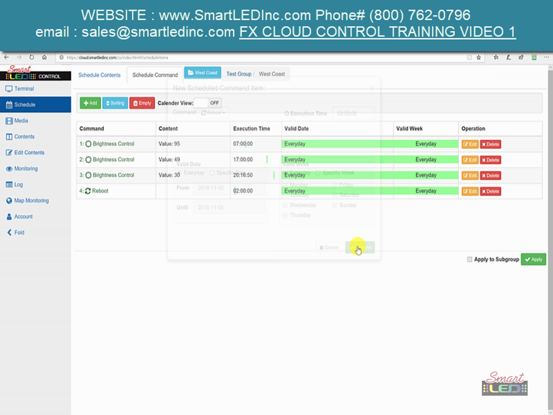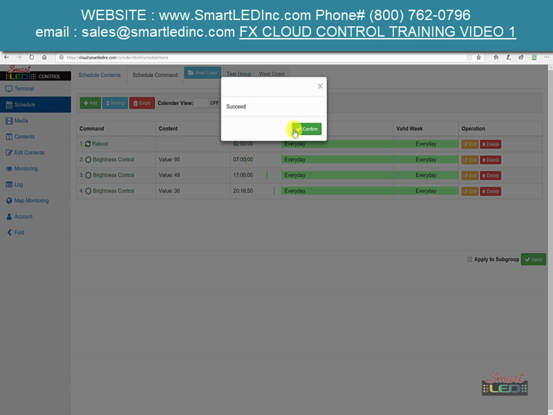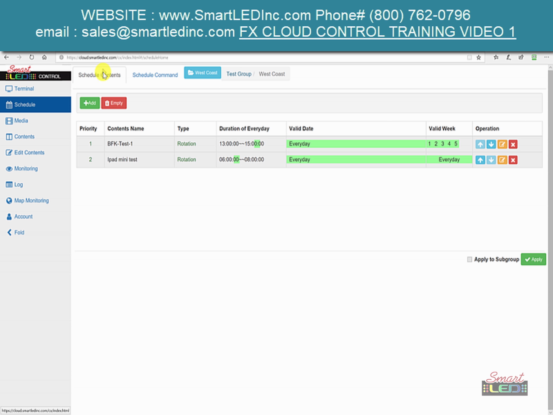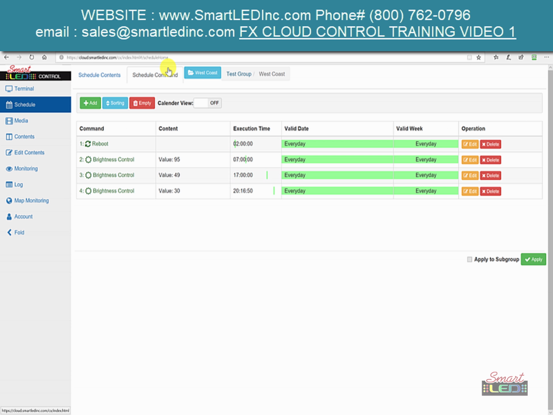So I'm going to click Confirm, and there you see the fourth command that I'm setting to this play box is reboot at 2 a.m. every day. You can also edit or delete it with these buttons, and to apply it, make sure you click Apply before you navigate out of this page. So I'm going to click Apply, and then you get a success screen, and you confirm it, and there you have it. So that's it for schedule. You have schedule contents for programs and schedule commands for changing the brightness, reboot, and all the other stuff we went through.